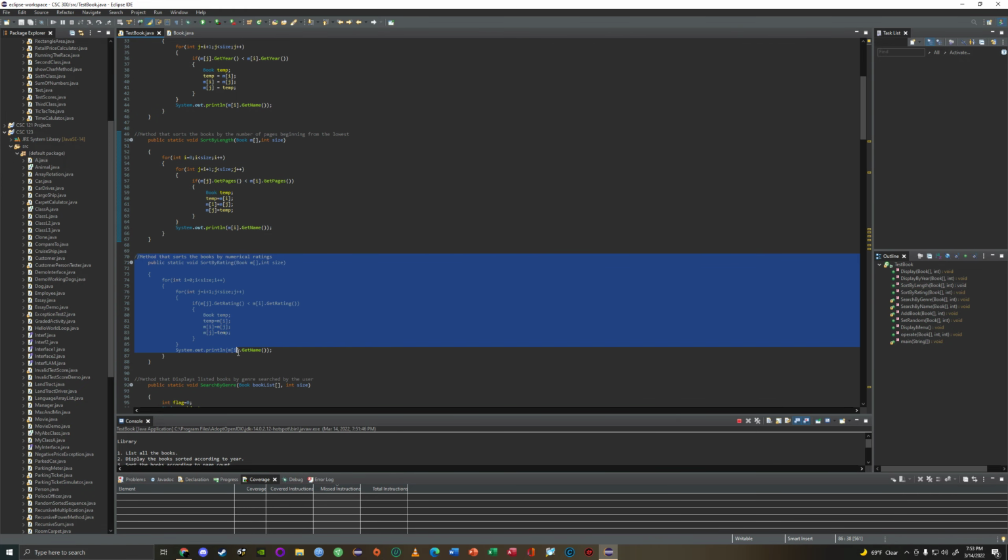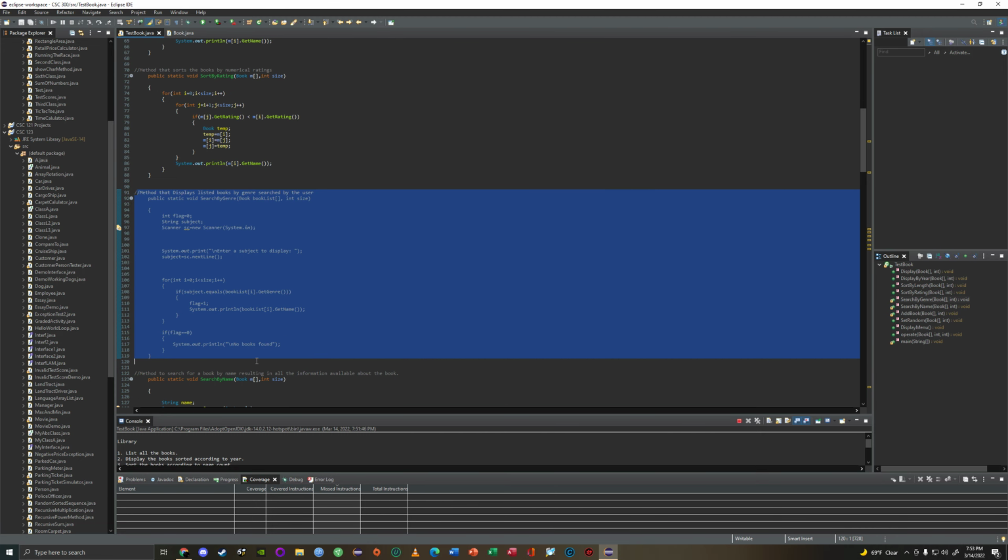This method displays the books by the numerical ratings using the double, like 1.0 to 10.0. This method lists the books by the genre that the user searched for. So if you searched gaming, the number of books associated with that value inputted would be displayed.